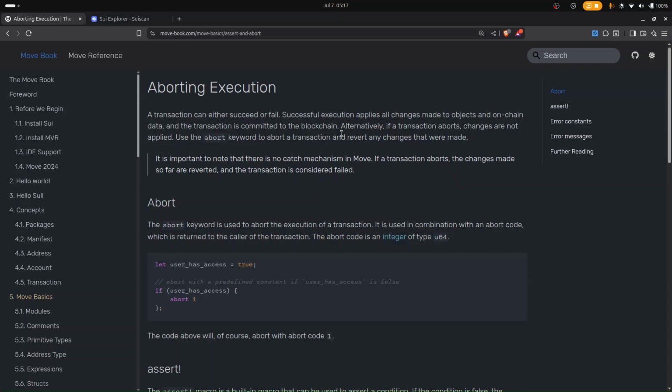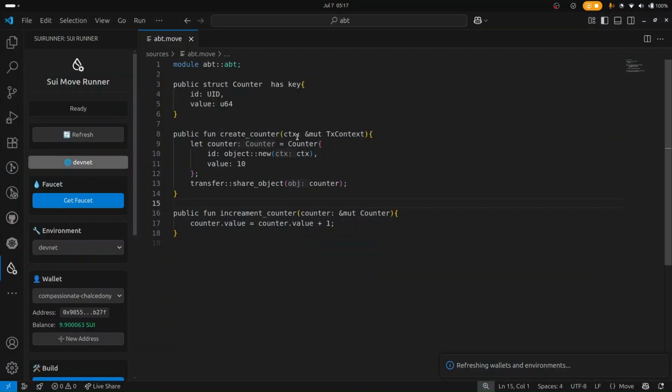Today, let's be talking about aborting the execution. Now, before we continue, let's head over to the code and look at this code. We have our counter object, and here we're creating a new counter object, and here we're incrementing it. Let's say in this scenario this object is a shared object, so it means that anybody can increment it, anybody can mutate it, anybody can delete the object.